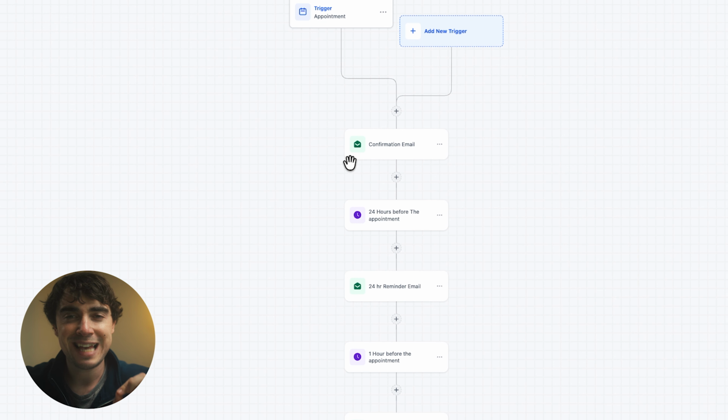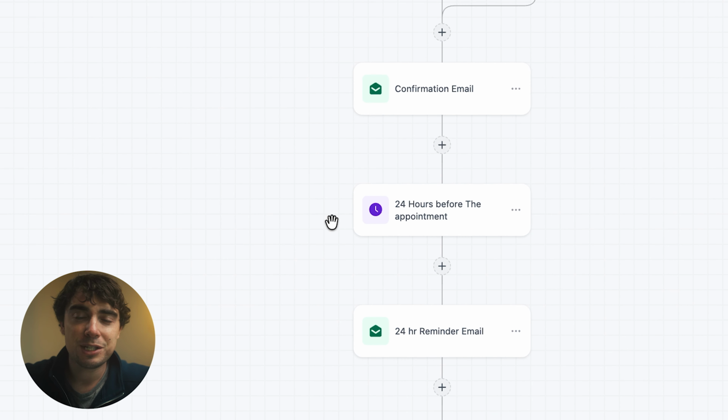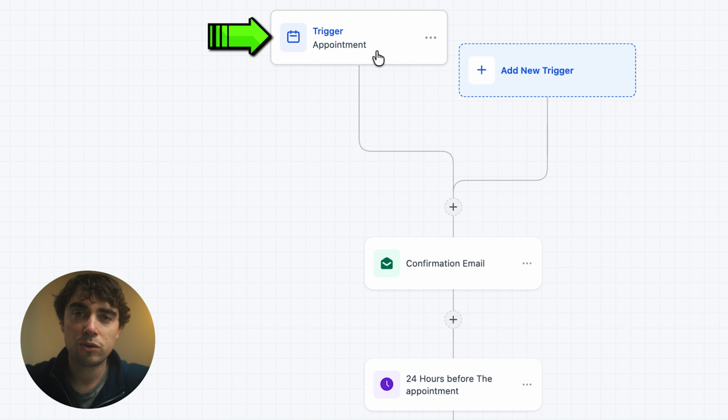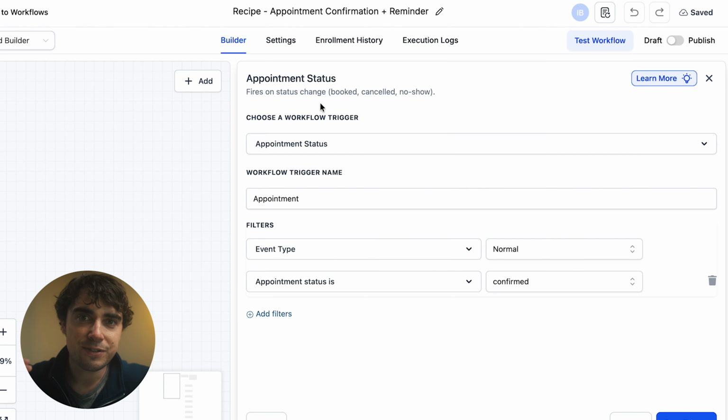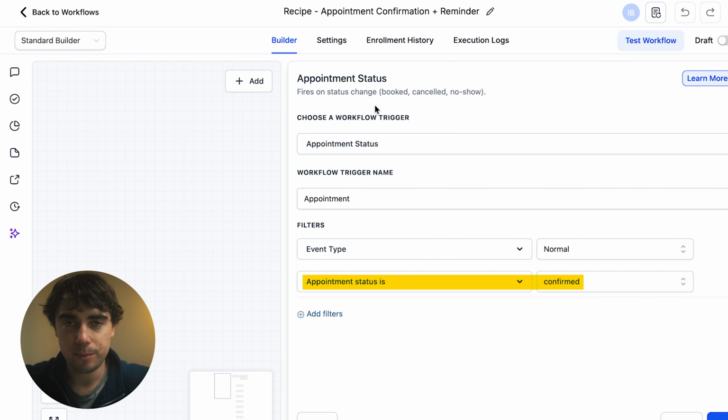Alrighty, now this is how a basic workflow actually looks. The reason I'm saying basic is because it has a very linear structure. What I mean by that is it doesn't have any branches where a specific branch has one set of actions and another branch has a different set of actions. This one is rather straightforward. The initial trigger that starts this whole thing is if somebody has booked an appointment. If we click on the appointment trigger, we can see the appointment status is confirmed, and that's what triggers it.